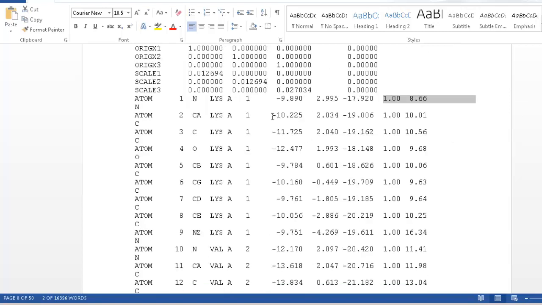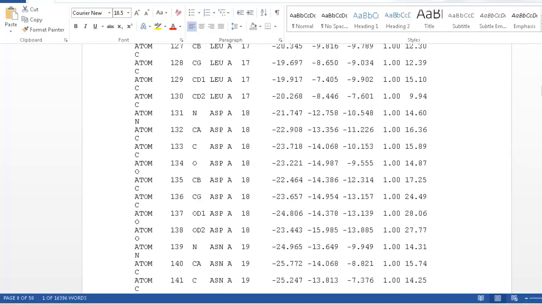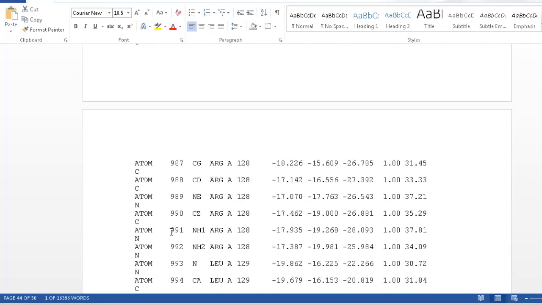But you can see here literally what PyMOL is reading, or any software that renders structure. What it is reading when it reads a PDB file are these X, Y, Z coordinates, and it plots them as if you're plotting points on a three-dimensional X, Y, Z coordinate graph. You can go all the way down. Every atom is mapped to an X, Y, and Z coordinate. The 991st atom is a nitrogen from amino acid 128. It's the side chain nitrogen from arginine, and here are its X, Y, and Z coordinates.